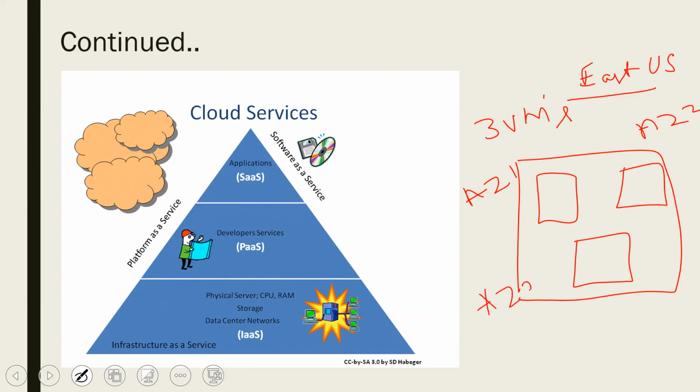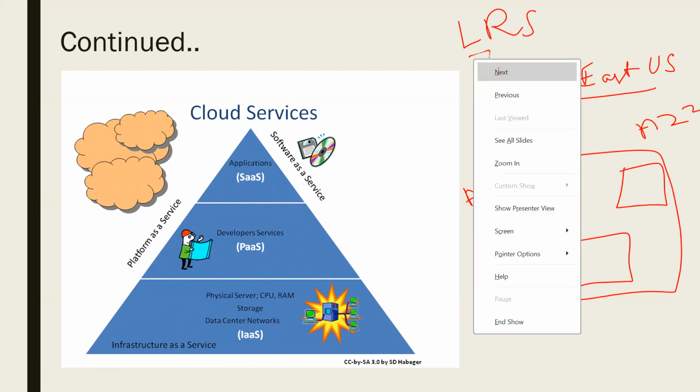These availability zones are discrete data centers, meaning they are independent. They have their own networking, cooling, everything; they are not interdependent. So that is the reason that, rather than deploying all three VMs in one data center, I can achieve different types of redundancy. We call it locally redundant storage, and we call it zone redundant storage.